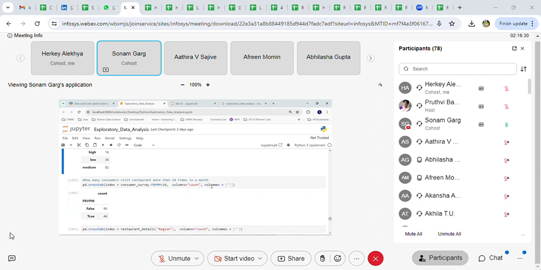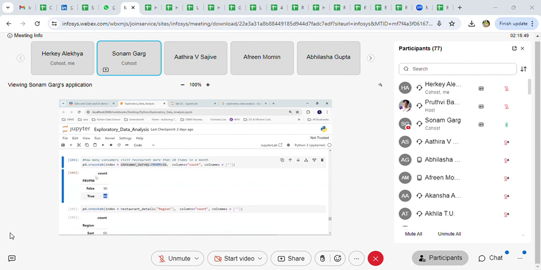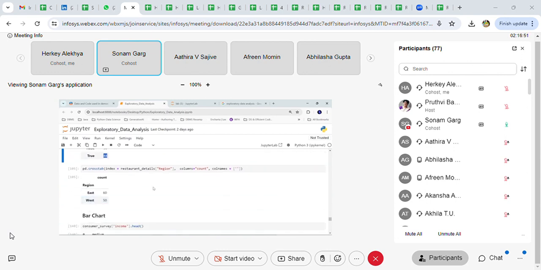Conditional, if you want to do, let's say, how many customers visit the restaurant more than 10 times in a month. So give your condition here. Based on the condition, it will give you true, false. So it says 44 people visit the restaurant more than 10 times a month. We are using cross tab. Region wise count.